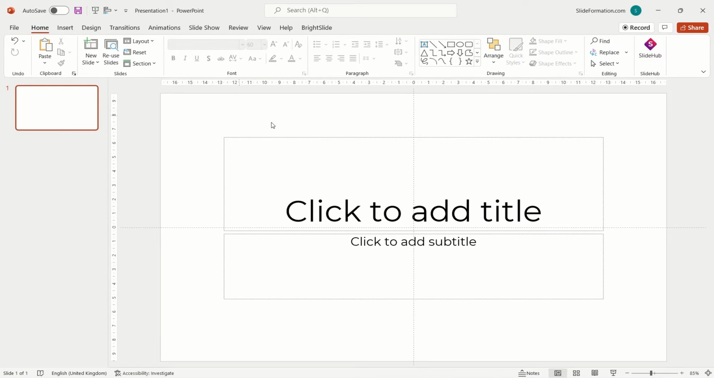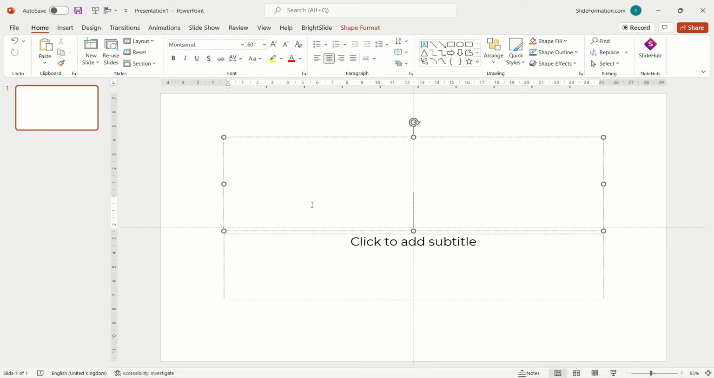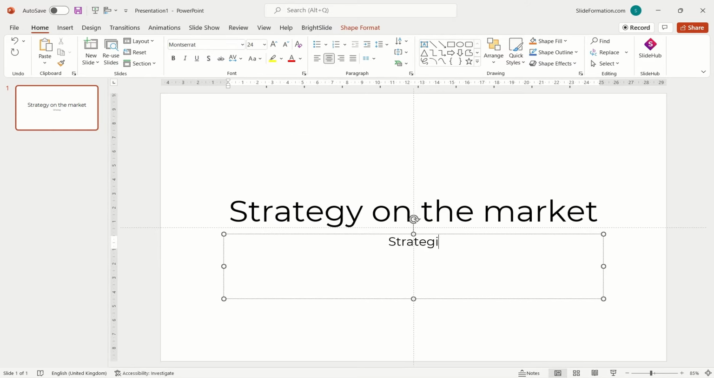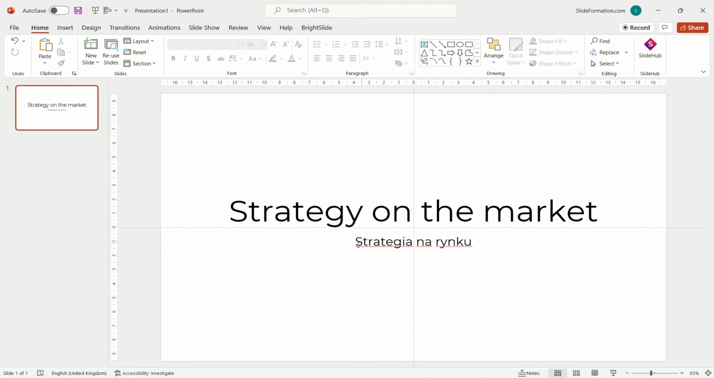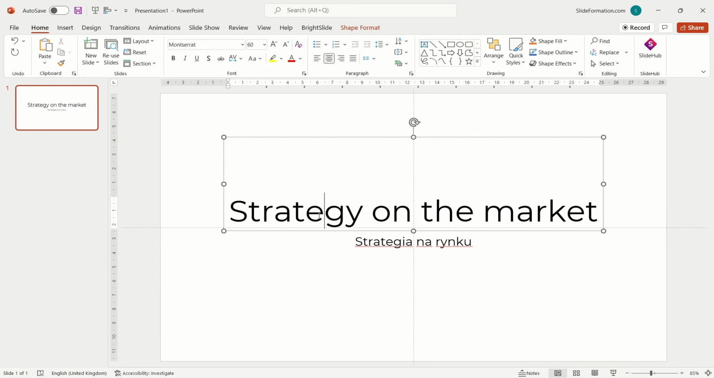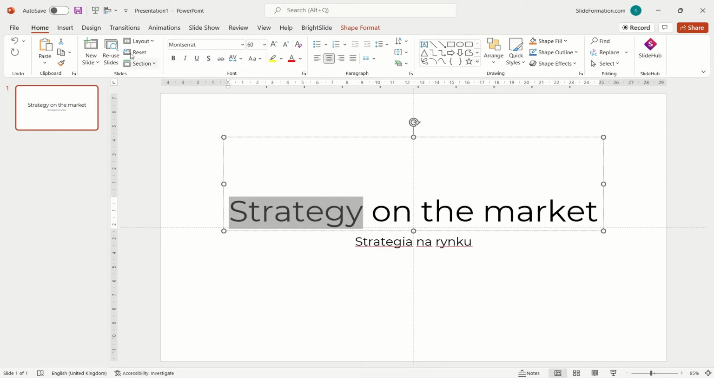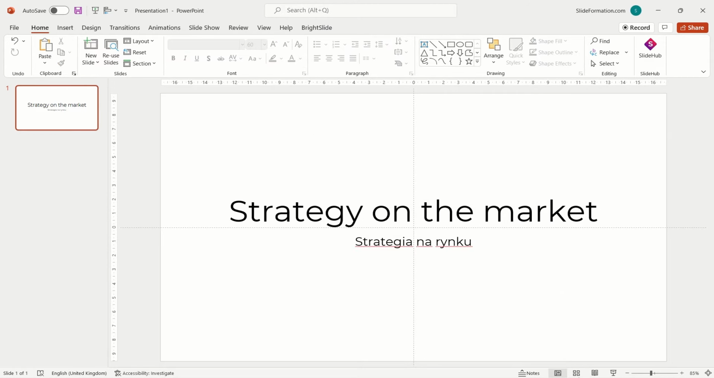And here I want to show you something different. Let's suppose you want to type in something in English. Okay, this is fine. But now I want to type something in Polish or any other language. You see, PowerPoint highlights these words as it thinks that it's incorrect. It's not proper English. Of course it's not. It's Polish. But how can I fix it? How can I make PowerPoint not to highlight my proper Polish words?